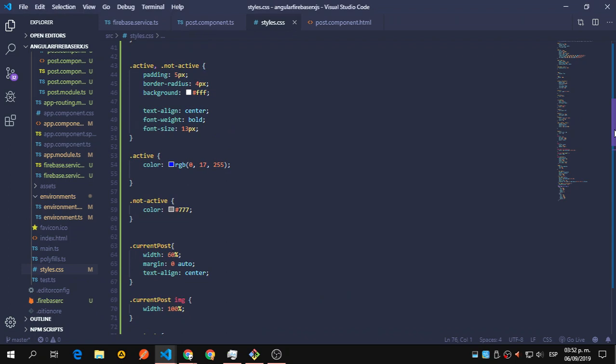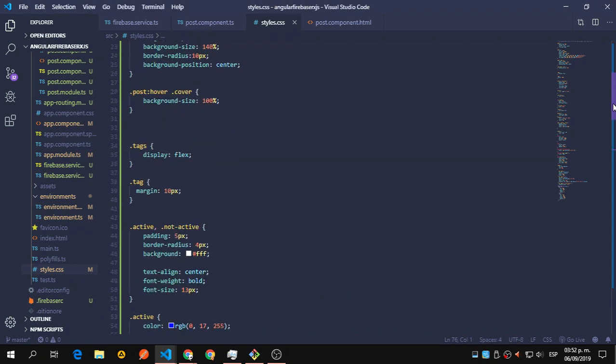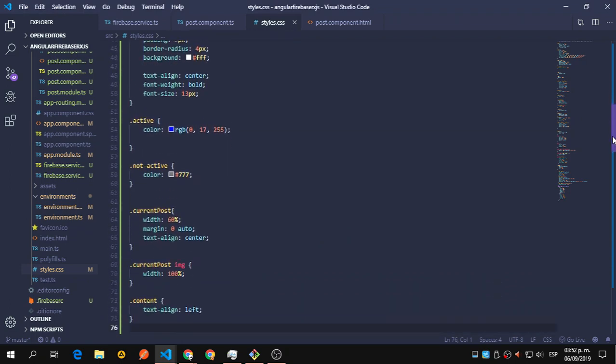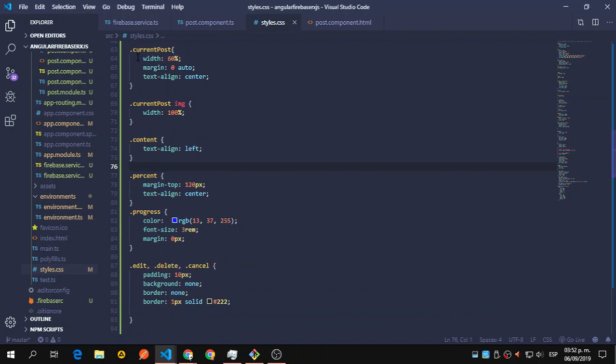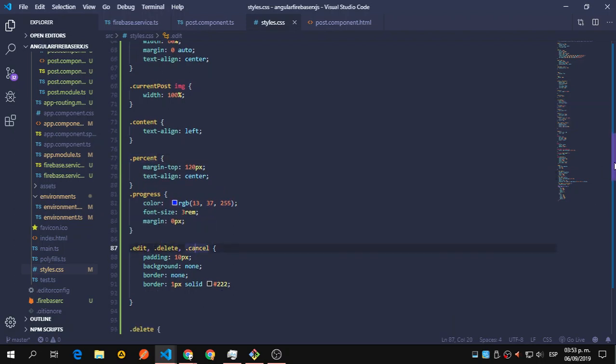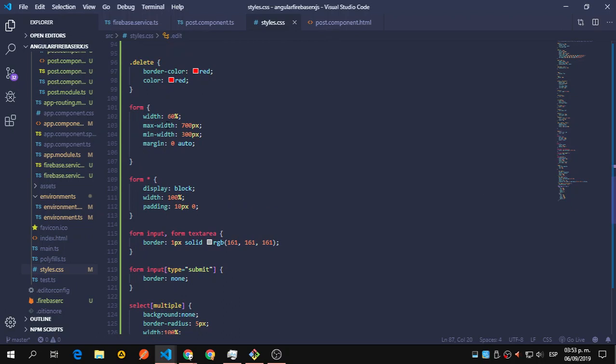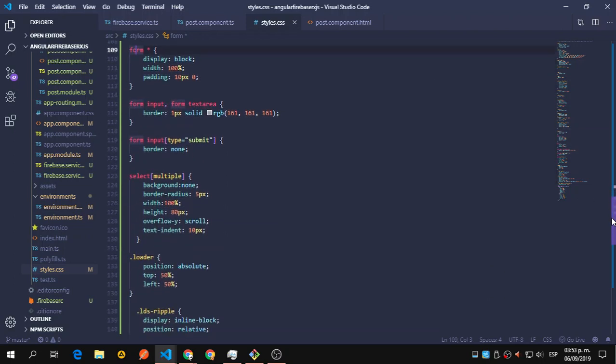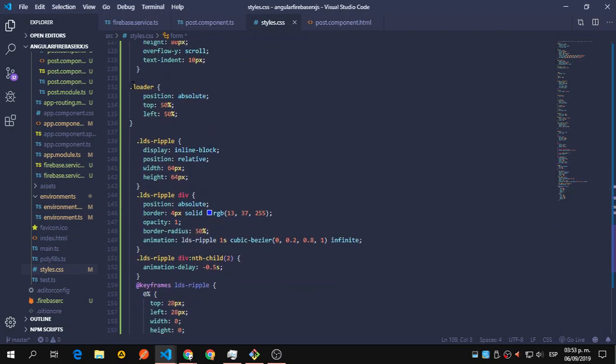And if you want to copy, I added this below the not active. So this is the current post, okay. Current post image, the content, percent, progress, edit, delete, and cancel. So let's go to the delete, the form, everything inside the form, the input and text area, the input, and select multiple, the loader, okay.